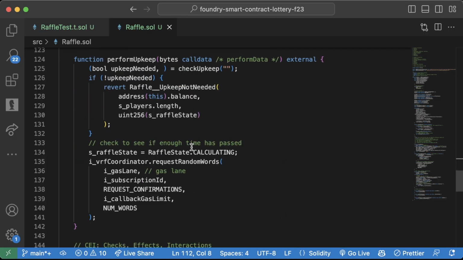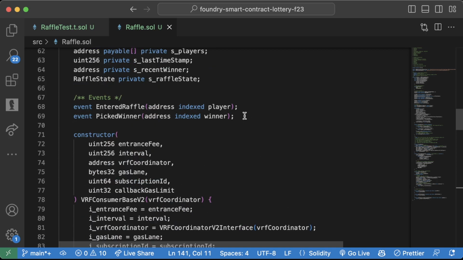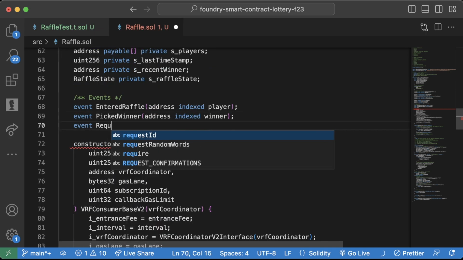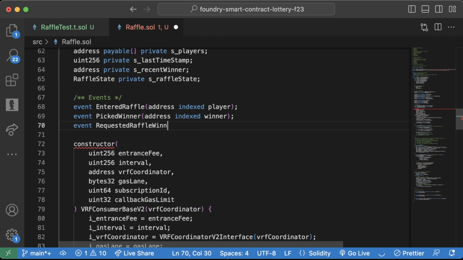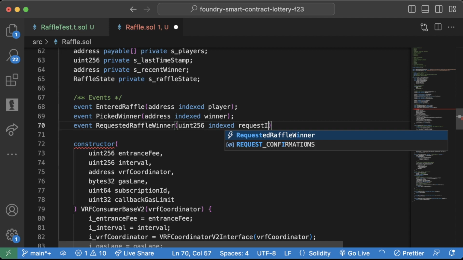All right, now, so let's keep going. So this perform upkeep function here, let's give this another emit, just because I want to show you something. So I'm going to give this another event. I'm going to scroll up to the events here. I'm going to say event requested raffle winner uint256 indexed request ID.